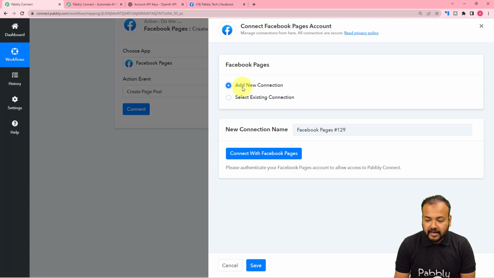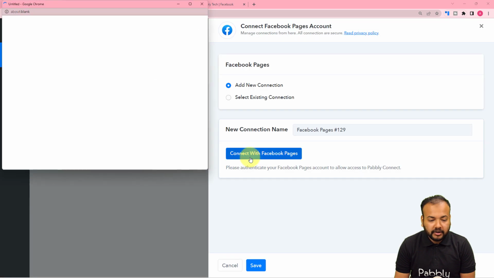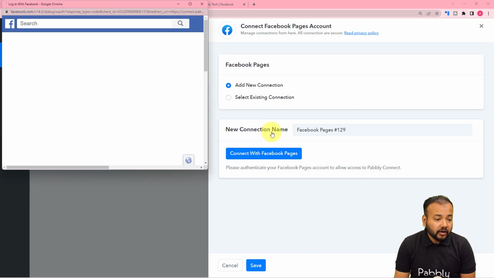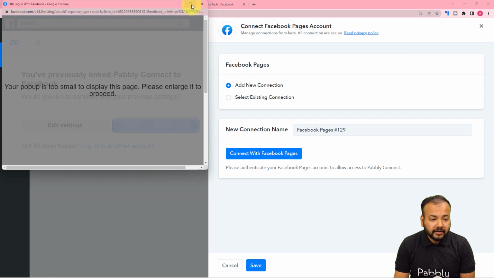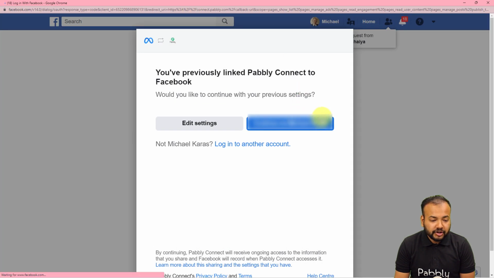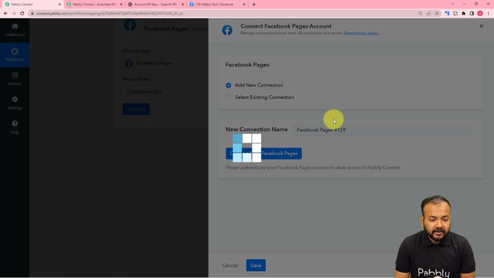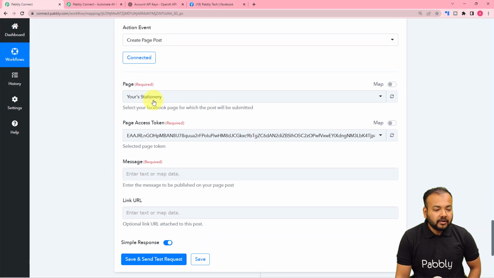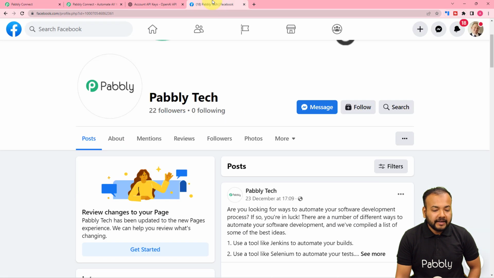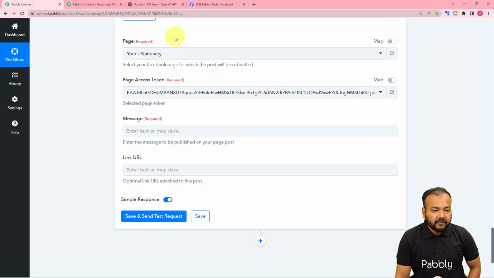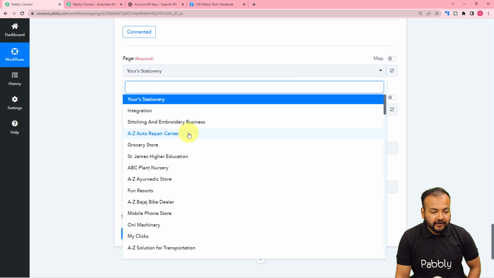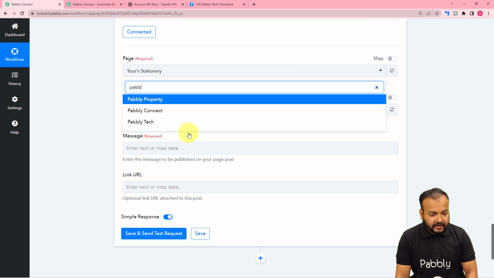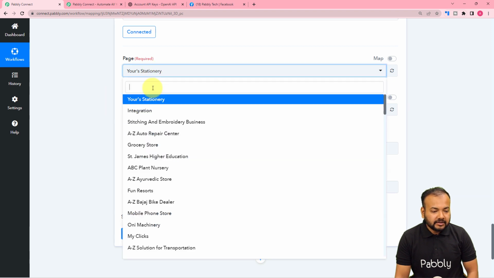From this window, select add new connection, and then click on connect with Facebook Pages. It might bring you to the login window, but I have already logged in to my Facebook, so it is just asking me to continue. Here you can see we are getting connected. Now it is asking for the page's name. The name of my page is Pabbly Tech. You have to select your page from the given list. I have many pages here, and it is showing the list. From here, select the page's name.